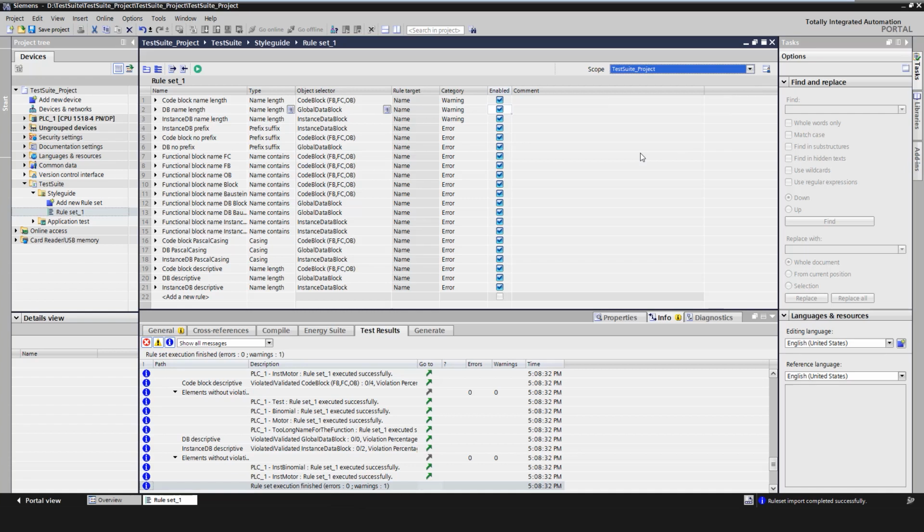The advantages of the integrated style guide checker are a simple and intuitive definition of the rules within TIA Portal, and a fast finding and elimination of rule violations, which supports a continuously good program quality. Let's have a look at the editor.